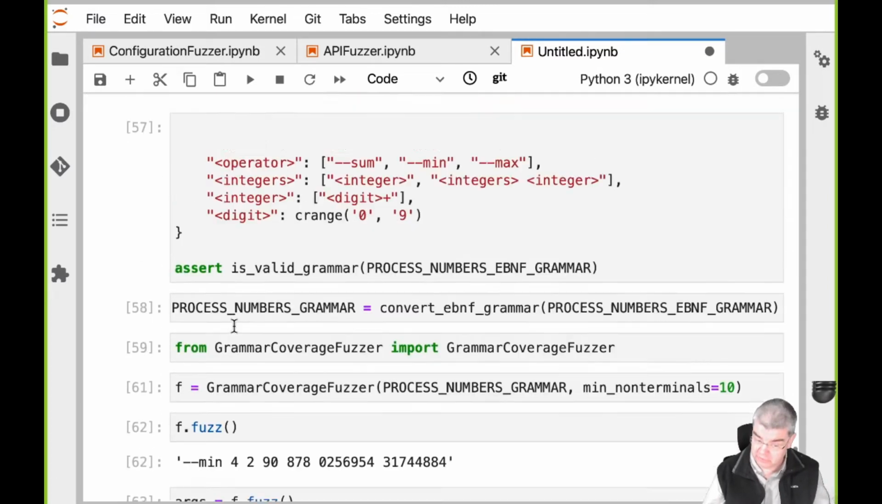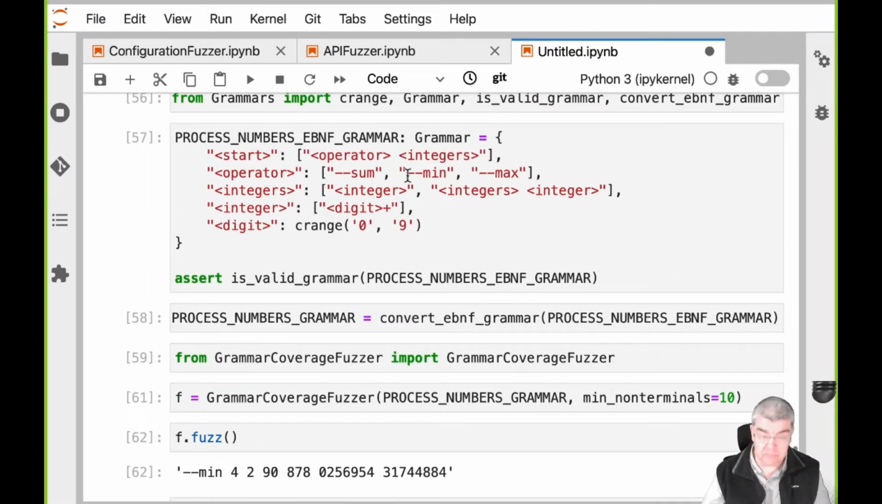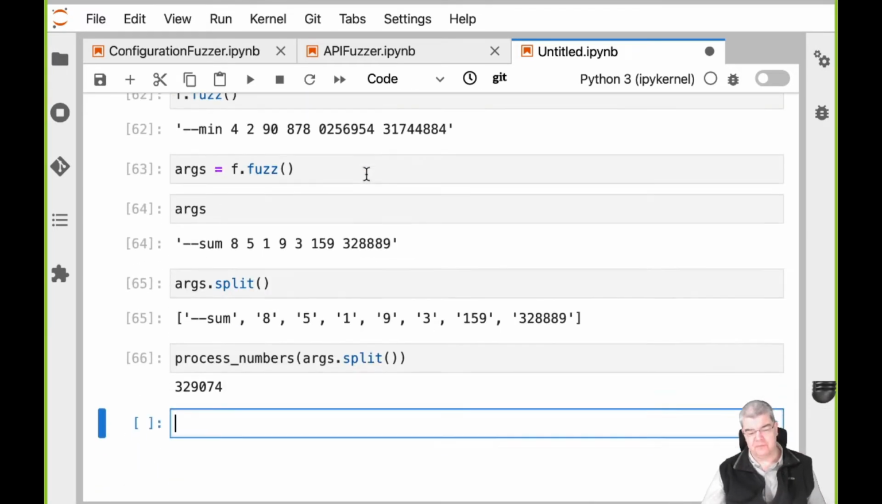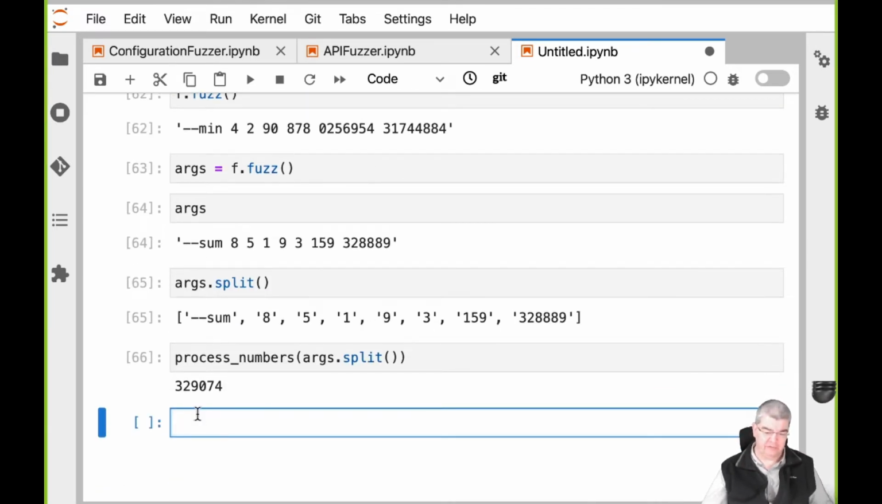We can describe the options of a program by creating a grammar over it. And if we have this grammar, then we can also go and generate inputs according to it. Okay, this is all nice.